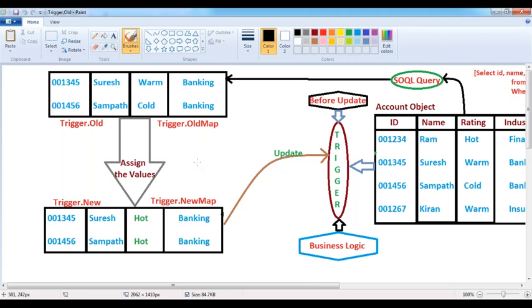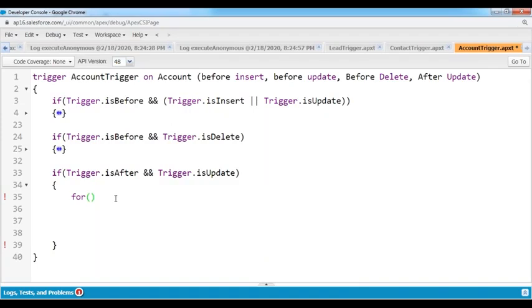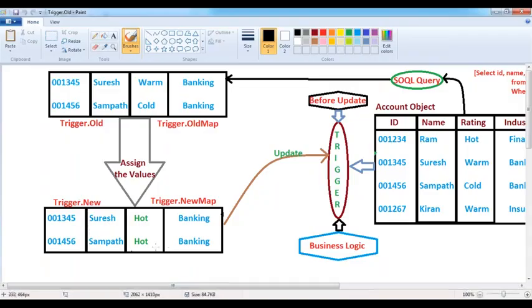Then what can we do in this case? Because it is the right condition, old map is not equal to... then every record you have to collect, right? How can we do that? In this case, whatever records have been updated recently, I want to collect all those records. Updated records will be available where? Inside this trigger dot new map.